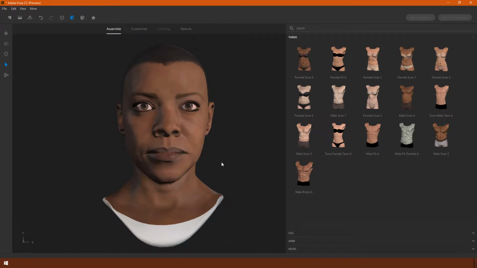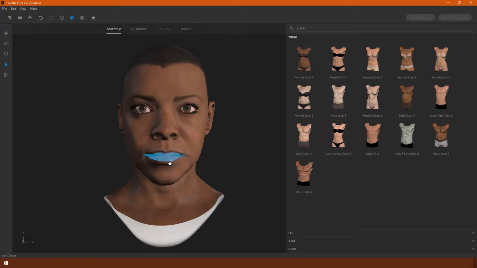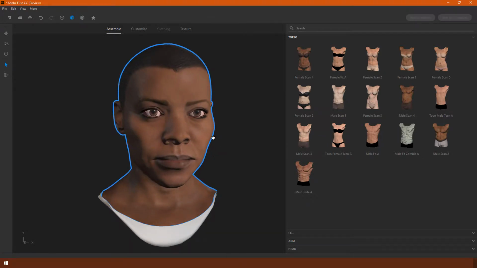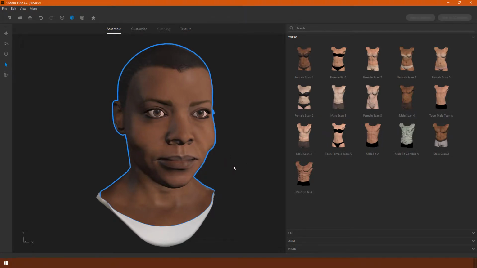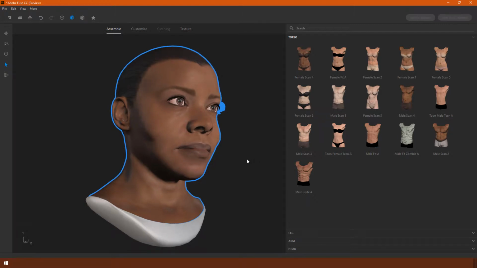So, choosing your head is just the first part of the process. You can always customize it to the shape that you want. As we're all over the head, you might have noticed before that you are seeing these highlights, right? And if you click on any highlighted area, you can drag to change the shape. Here, for example, I'm pulling out the cheekbones, making them a bit more pronounced.